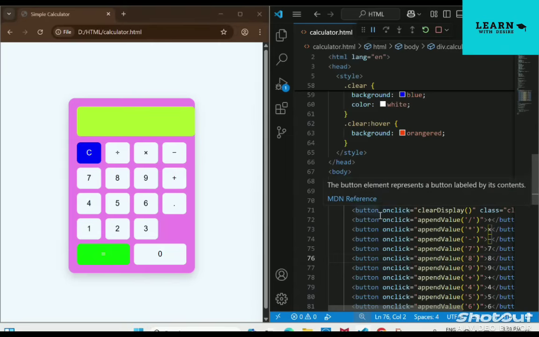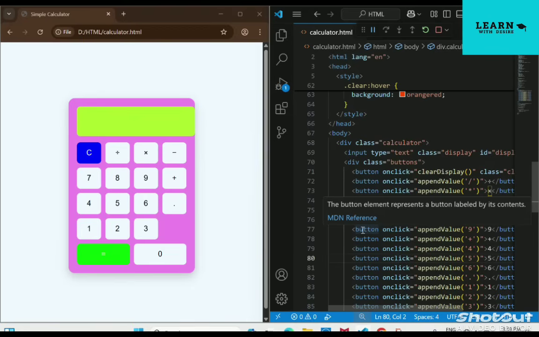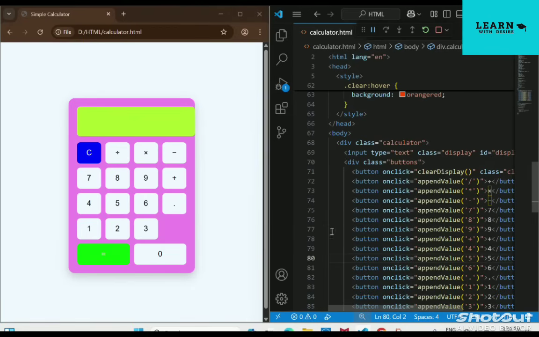After dividing the page, here we take buttons for all, that is 1, 2, 3, 4, 5, 6 and so on. That means the numbers and the characters that we want to display. The buttons are all created by using the button element, that means the button tag. By using the button tag, we place all the buttons in the calculator.